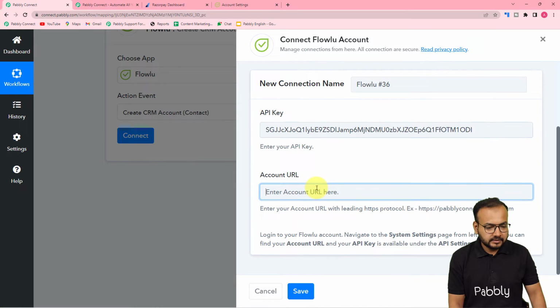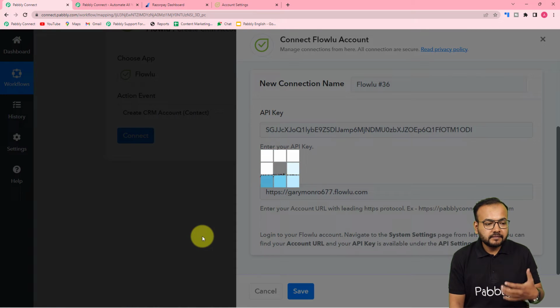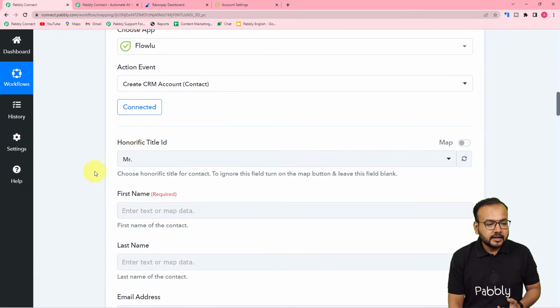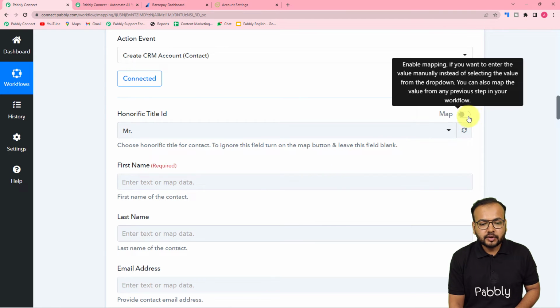and paste it here like this, and you can see the example. You just have to put the address till flowlu.com, and you have to remove this ending slash also, just like this, and now just click on save button and you will be connected with Flowlu CRM account. Okay, you can see we are connected here, and here it is asking for the honorific title ID. So guys, what I'm going to do here, I'm just going to toggle this map button to on.